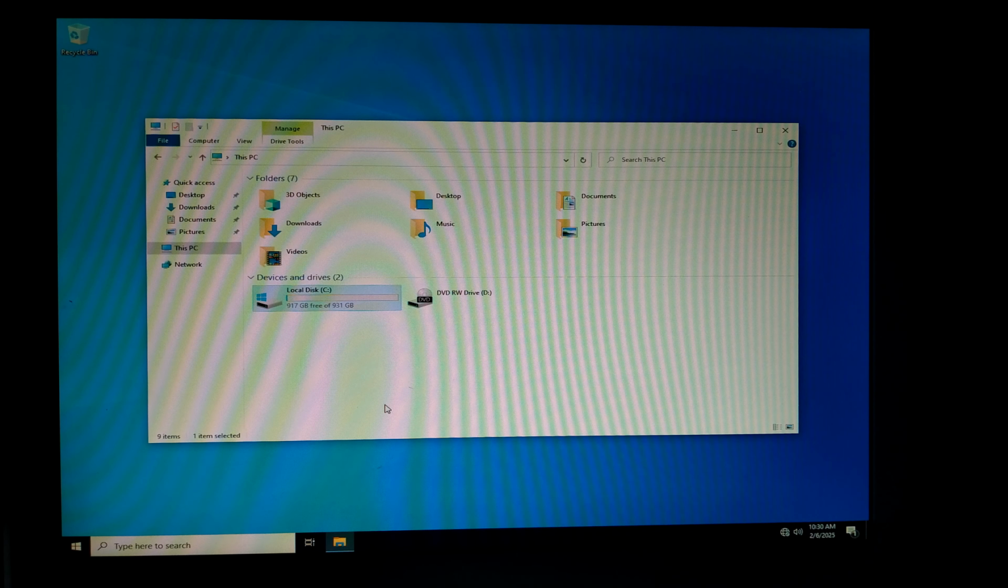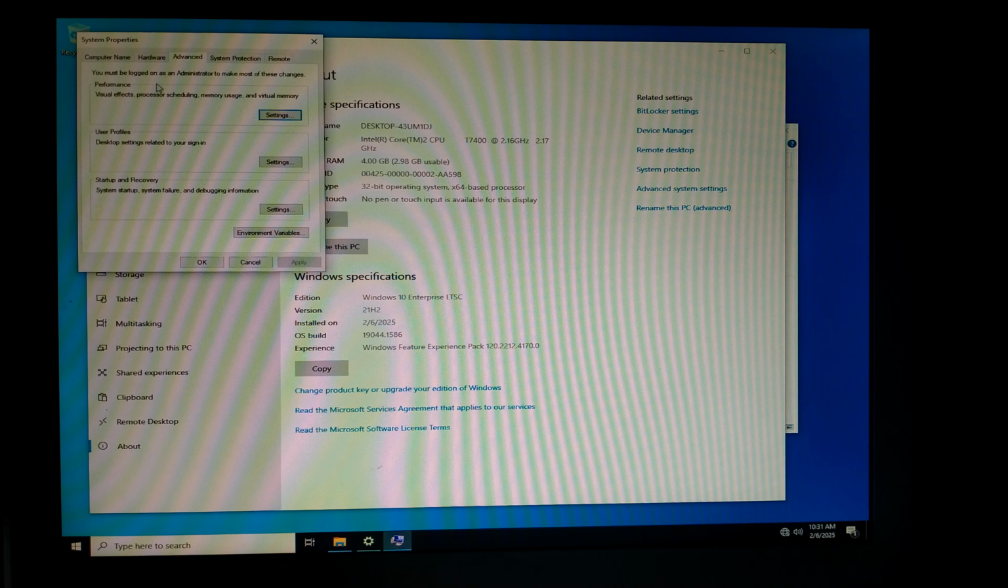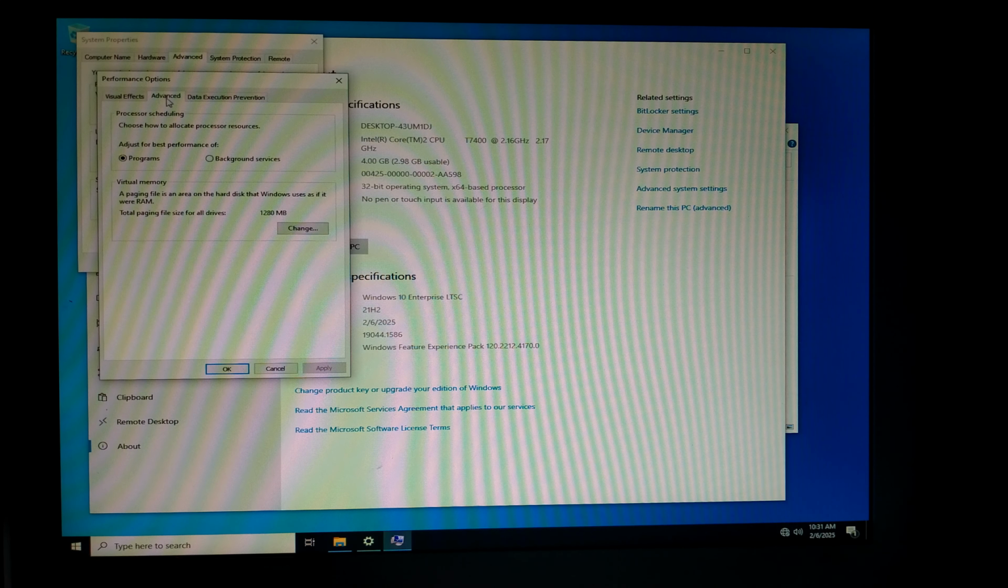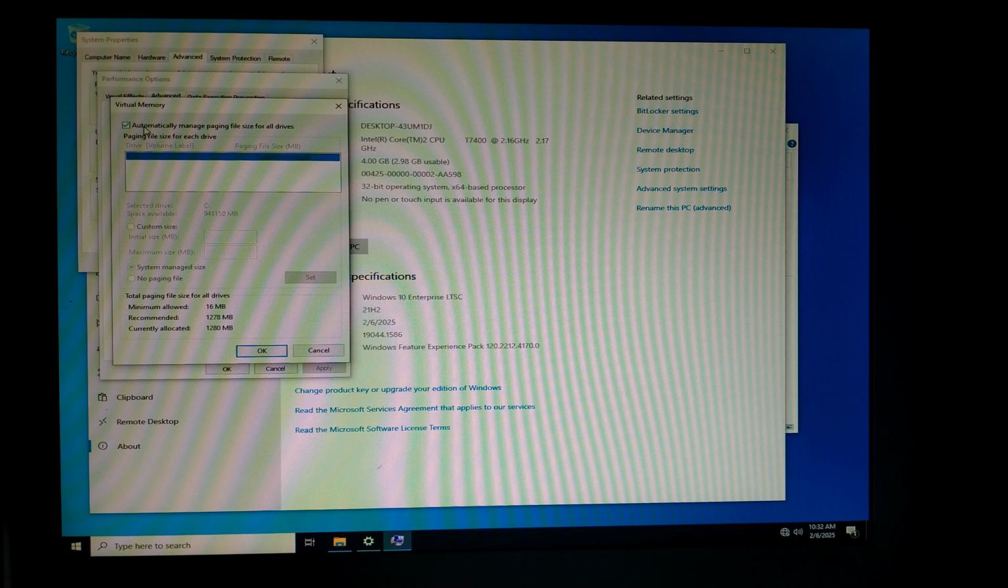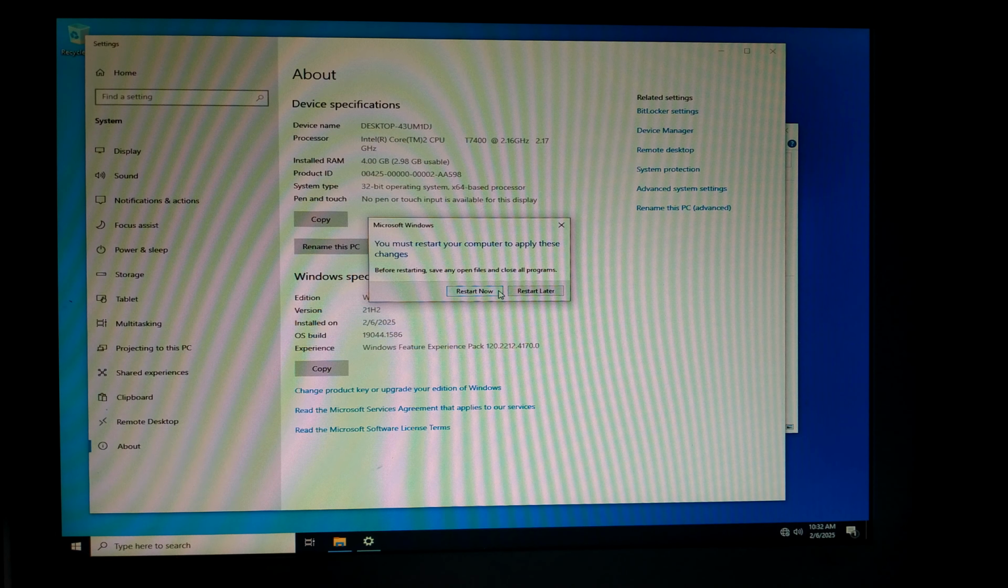Now we want to disable page filing. Page filing is when your computer uses hard drive space when running low on RAM. You want to right click on the Start menu, click on System. On the right hand side, Advanced System Settings. Under Performance, click Settings, click on Advanced, click on Change under Virtual Memory, unselect Automatically Manage Page Files, and click No Paging File at the bottom. Click OK, click OK again, and OK again. As mentioned, you must restart your computer for the changes to take effect, and click Restart Now.